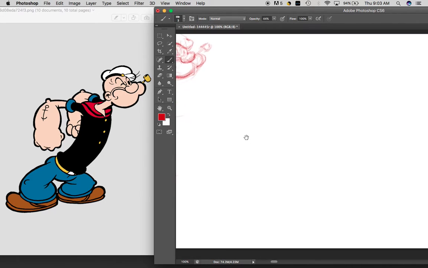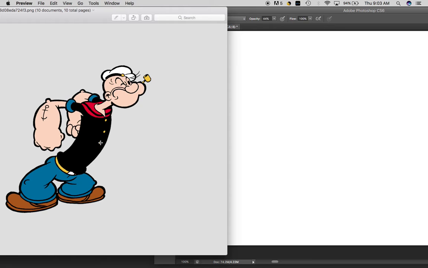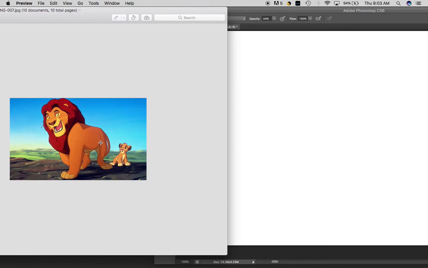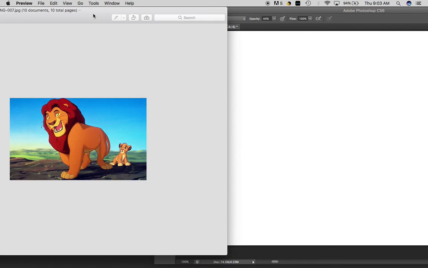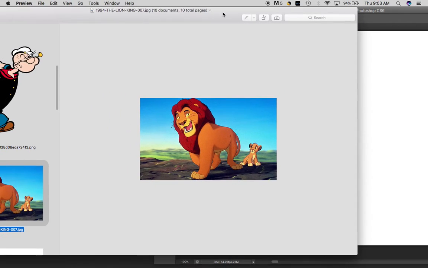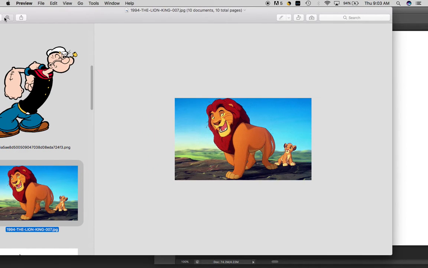So let's move on to another cartoon character here. Let's go down, and we'll work with the Lion King here. Let me see if I can get this brought up maybe just a little bit. Let's see if I can make it a little bit bigger. There we go.